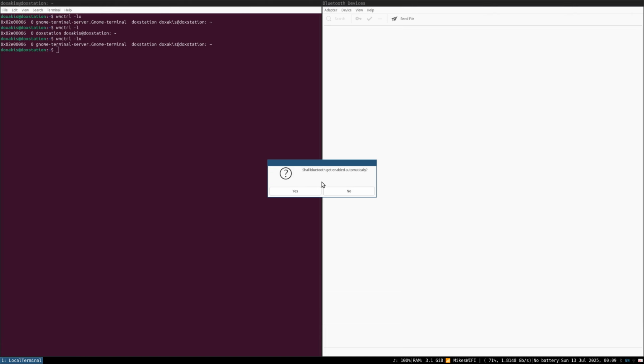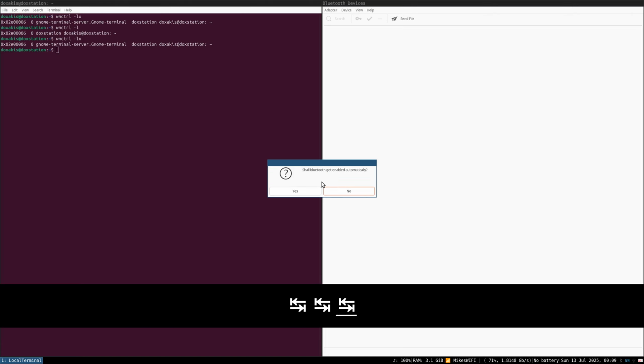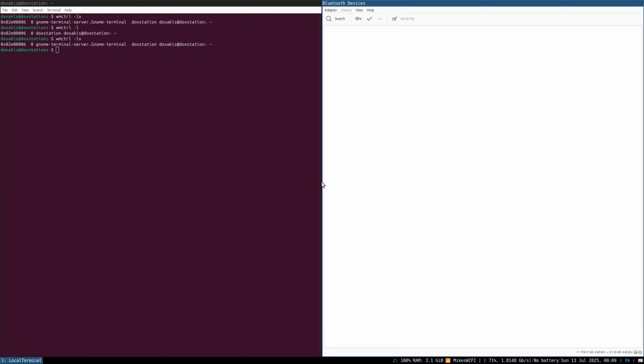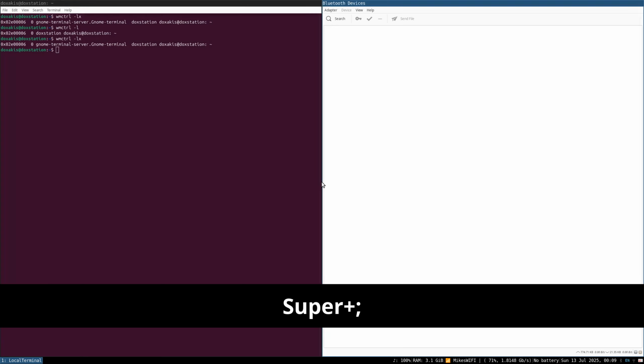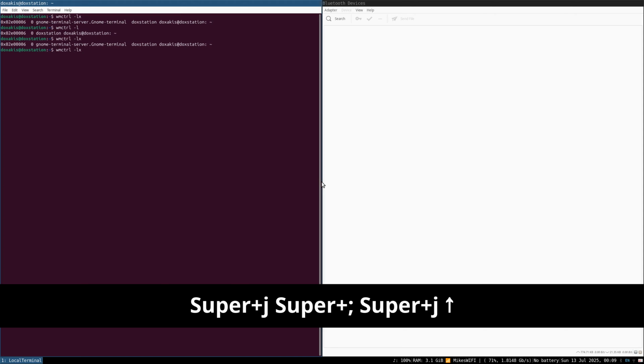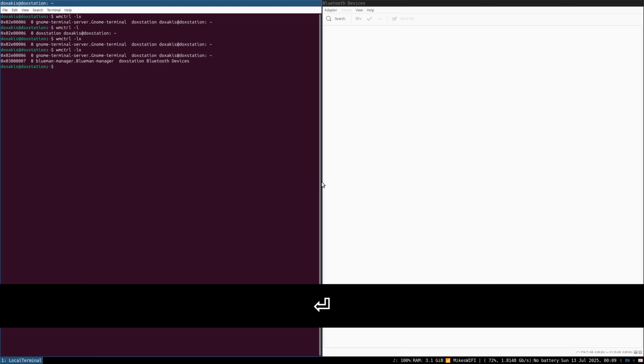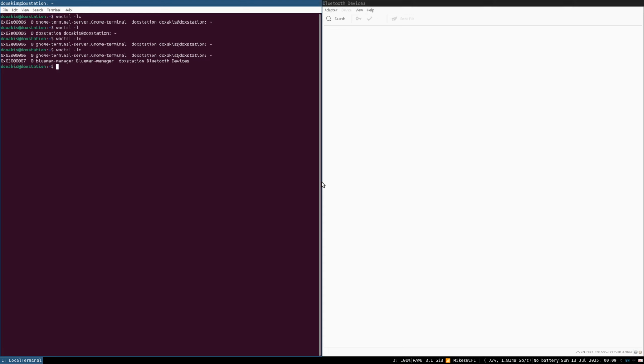And it says shall Bluetooth get enabled automatically. We're going to press no to that. Then we're going to press the Windows key and either use the arrows or we can use J, K, L, and colon. I can do both ways. So J to go to the left and colon to go to the right window. But basically now that I have another window open, I'm going to again do wmctrl, and then you will see that the Blueman Manager class is blueman-manager.